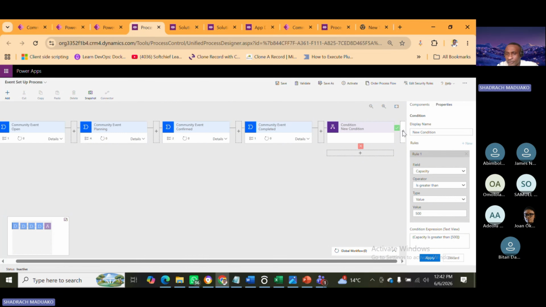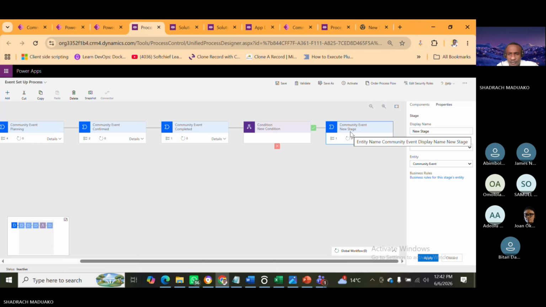And then let's say, call this stage maybe feedback stage. Okay, let's say feedback stage. Maybe there's a feedback from the event, and let's say you have a field on the form for collecting feedback. You want to save the feedback there, and you want the user to populate this field only after the completion stage. You can add a feedback stage.